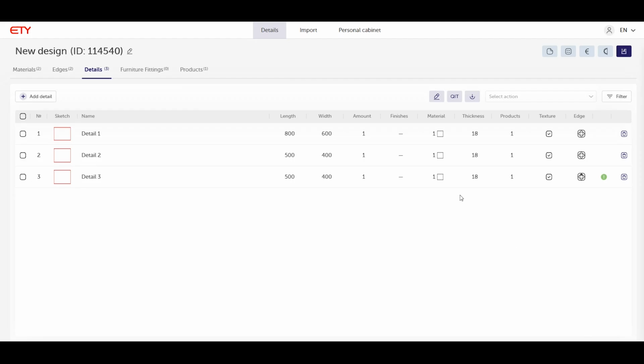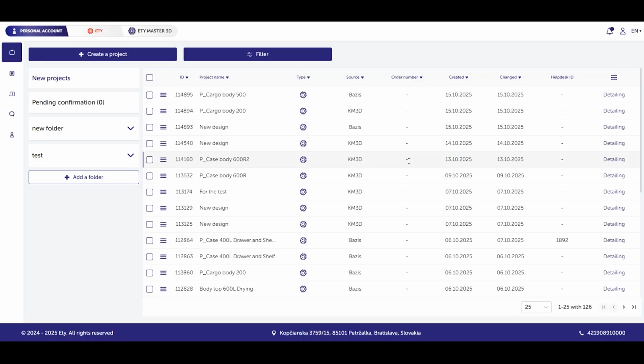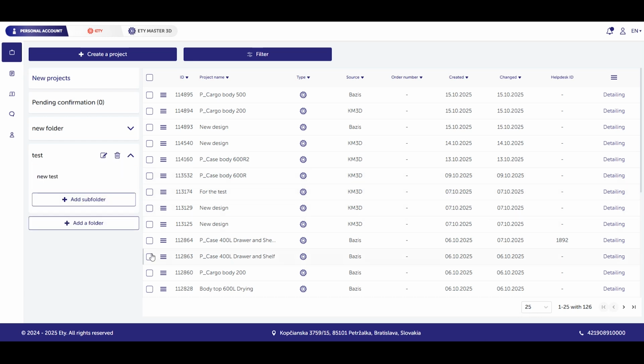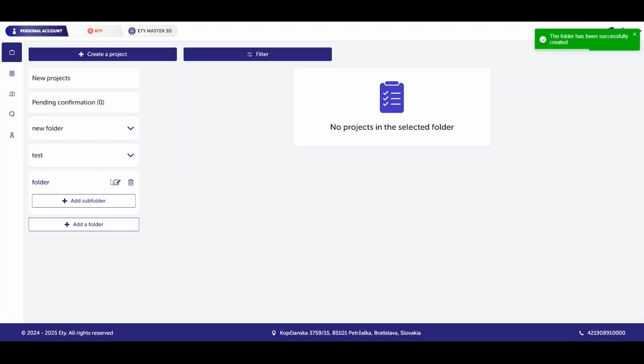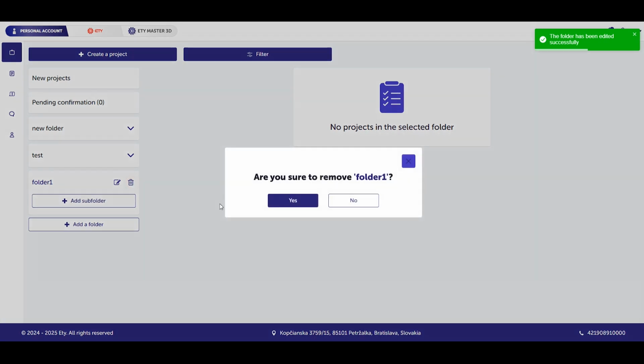To open the personal cabinet, click Personal Cabinet in the main menu, or when saving a project, select Save and go to Personal Cabinet. We are now in the Personal Cabinet, in the My Projects section. In the left block, folders with your projects are displayed. You can create, edit, and delete them. You can also add subfolders within folders.